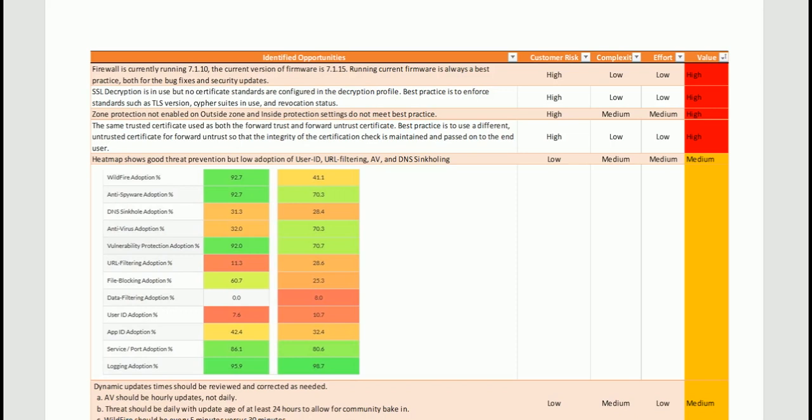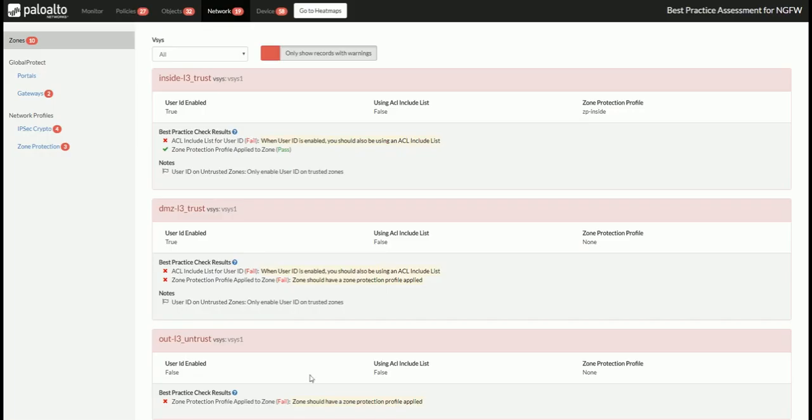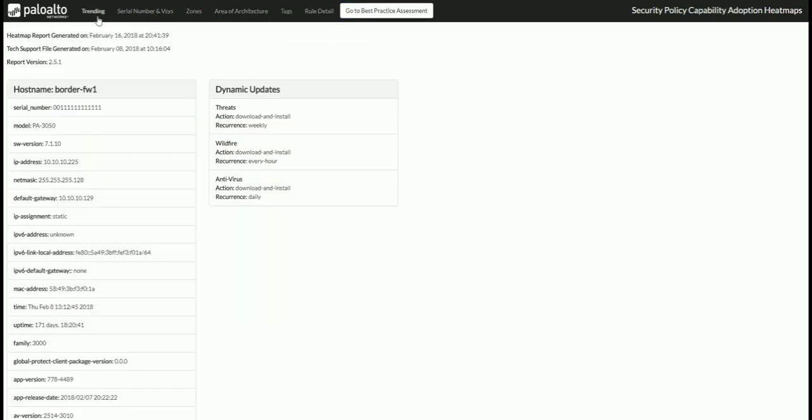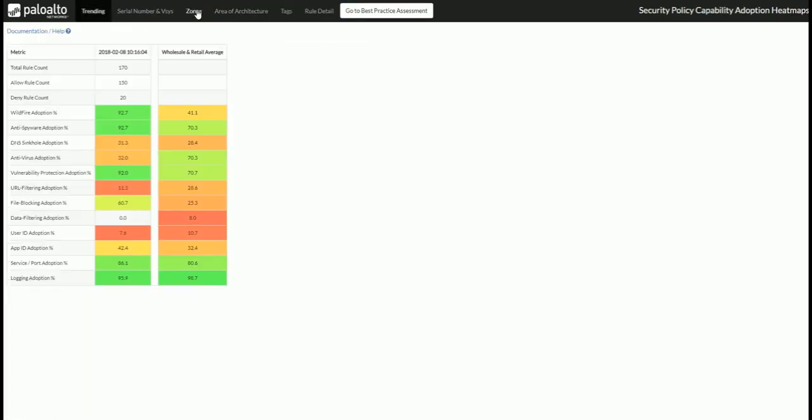So for them, we looked at this, and they have some good stuff going. They actually have a high Wildfire. They have high spyware. Sinkholing is not so good. Vulnerability protection is good. Things like that. Now, that said, one of the things that's important, and it's one of the things that we really encourage customers going through this to look at, is why something may be low.